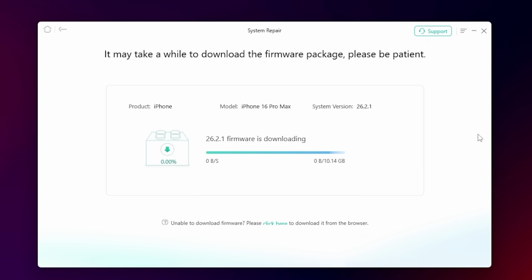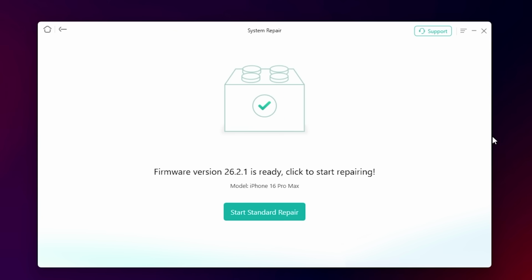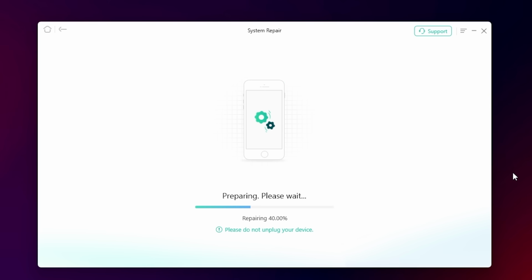Now, once you select Standard Repair, the software will ask you to download the correct firmware package for your iPhone. So now download the firmware and let it complete fully. This may take a little time depending on your internet speed, so just wait patiently. During this step, do not disconnect the phone, do not close the software, and do not interrupt the process. AnyFix's official repair flow includes choosing the repair mode, downloading the firmware package, and then clicking Start Repair to begin fixing the iPhone. Once the firmware download is complete, click Start Repair.